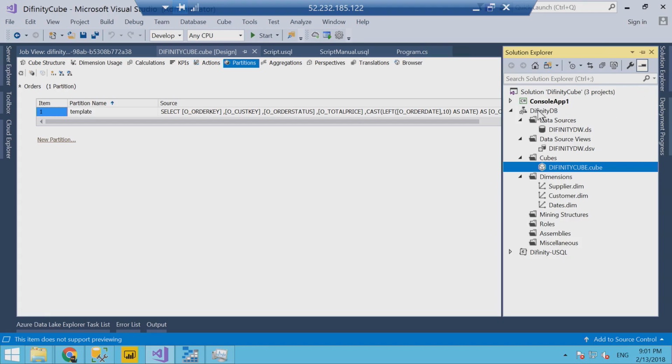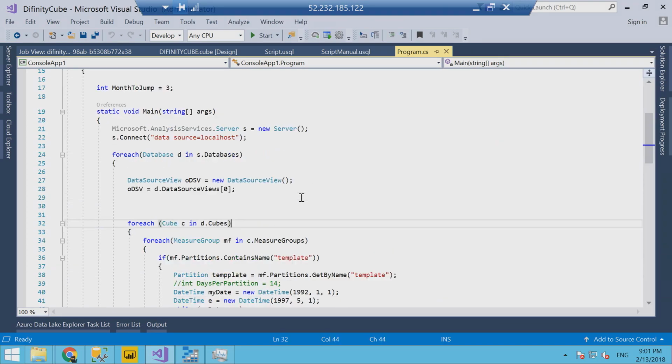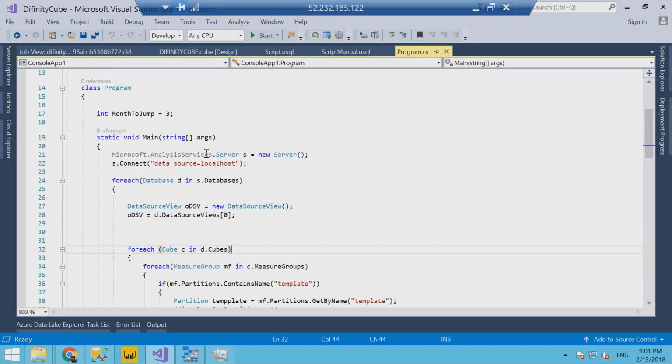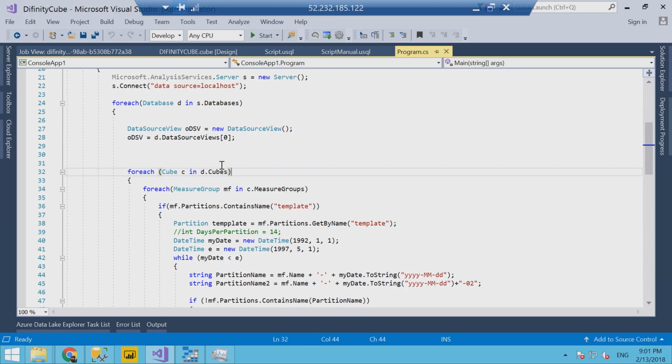So I'm going to jump now to a console app that uses AMO objects. I have a small script here that says connect to my server, and then for every server, go through every single database. I only have one database in this server. Then for every database, for every single cube, and I only happen to have one cube in this database, cycle through every measure group. I only have one measure group, but I might have multiple. Within that measure group, look for a partition that has the name of template. And if you find one, go into a bit of a date loop.